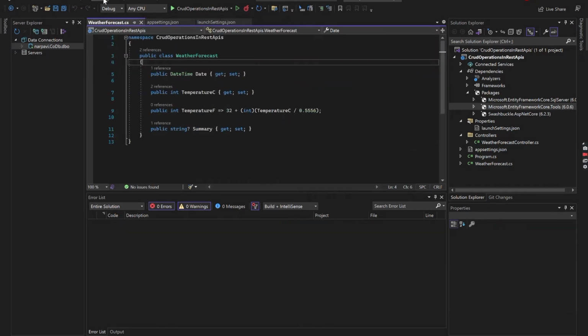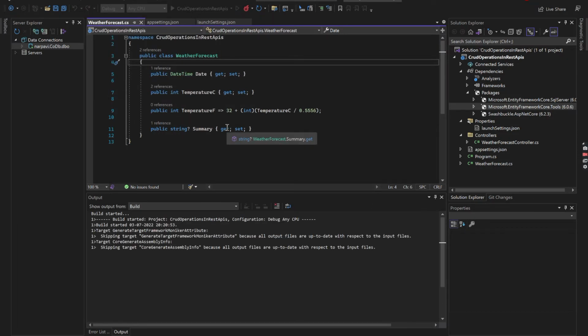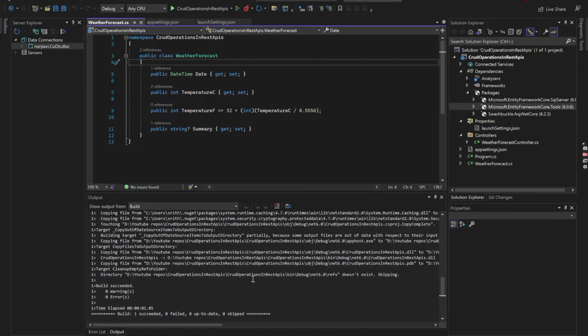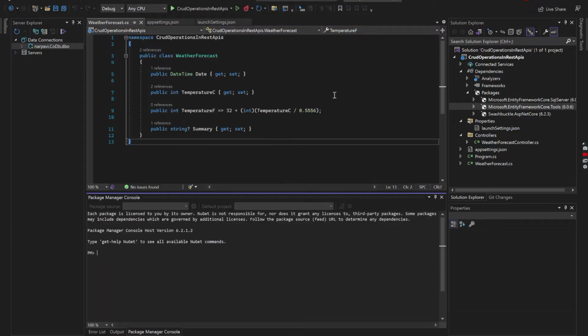The next thing we need to do is make sure that we don't have any build errors. So I'm building it. There are no build errors. Okay, the next step is to do the scaffolding process. For that, Tools, NuGet Package Manager Console. So let's write up the command Scaffold-DbContext. Now we need to enter our connection string.